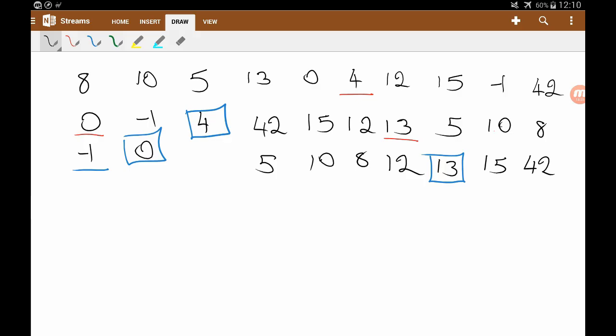Okay, so we see that it's not as good as I thought, but it's still not bad. It's still partitioned the list relatively evenly. So we've got 13 in the correct place. We can randomly pick 3 numbers. So let's say we pick 5, 10, 12.